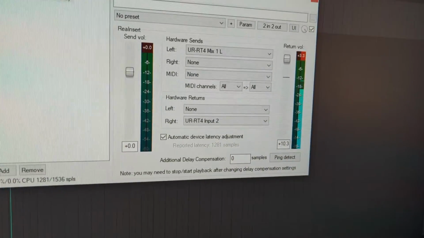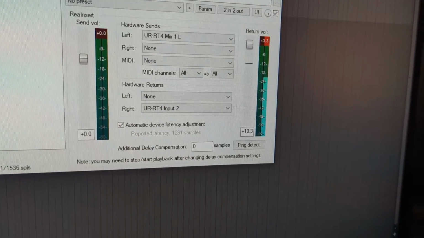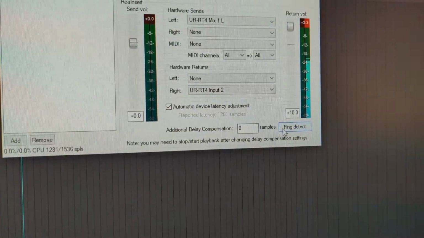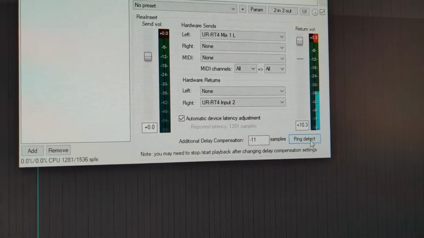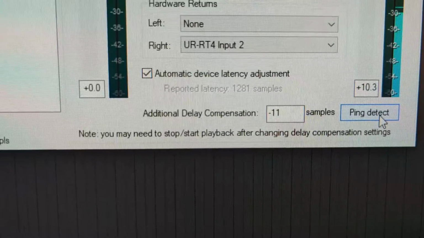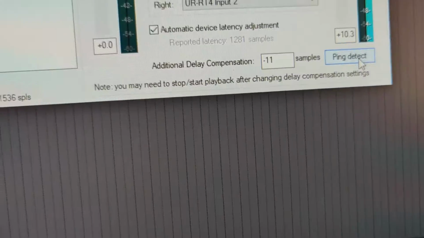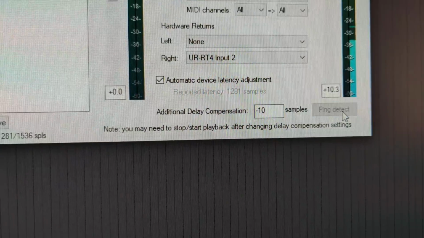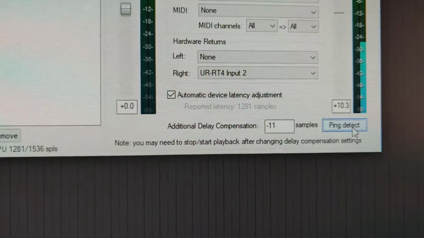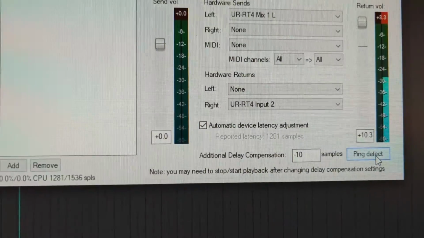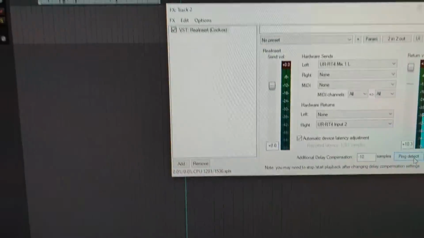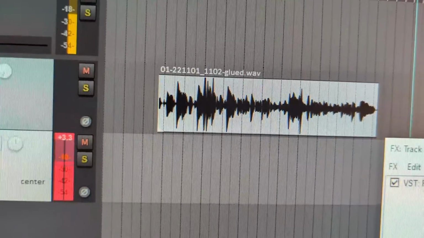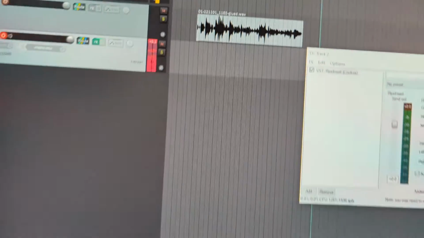Now, what I want to do is, before recording, you go over here and you ping detect for latency. And it just shows you minus 11. Let's do it again. Minus 10. Minus 11. Minus 10. Okay, so now it is set up for latency with the original dry track.